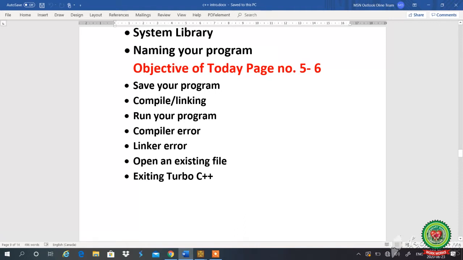And we will discuss how to save your program, compile or link your program, run your program. We will discuss different types of errors like compiler errors and linker errors. We will discuss how to open an existing file and how to exit from Turbo C++.